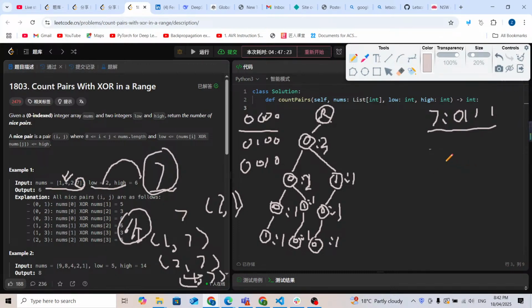So for our last number, which is 7, the binary representation is also something like 0, 1, 1, 1. Now, how can we count it? We're going to check the first bit for the limit. So the first bit for the limit is 0.